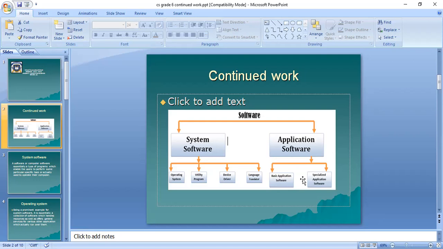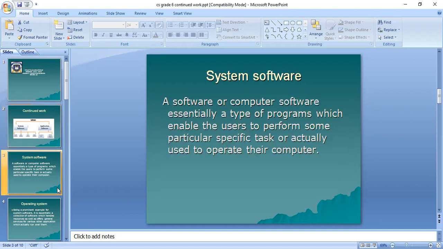Let me tell you one thing: you need to memorize the terminologies used in computer science. If you know the meaning of a term, you can understand the whole function, why it is used, and what its functions are. So I need to tell you what system software is.